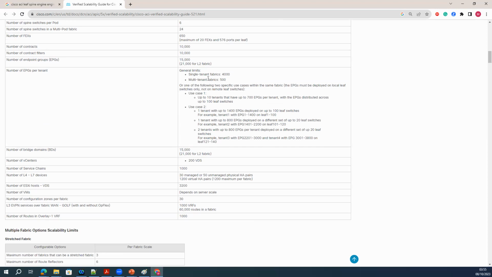Then these are some scalability numbers. How many tenants and all these things you can create. How many gateways you can have in ACI, like layer 3 gateway. You create the SVI, HSRP, those things. How many gateways you can have in ACI. So if it is layer 3, 15,000. If it is layer 2, 21,000. How many vCenter, VMware domains you can integrate with the ACI. So you can have 200 integrations. How many service chains you can create, like the firewall and load balancer integration, 1,000.